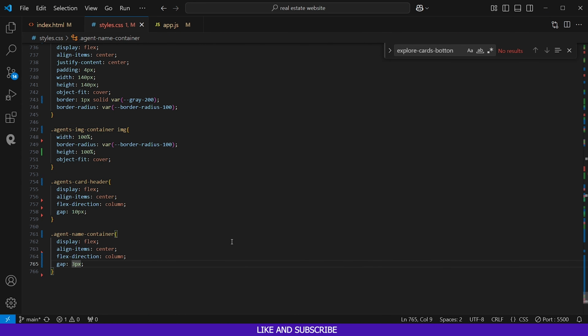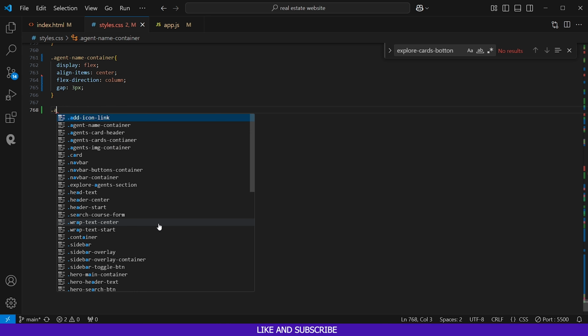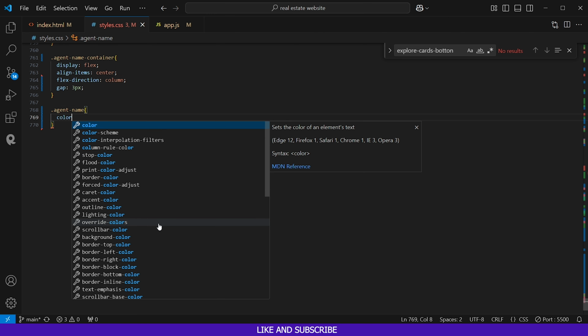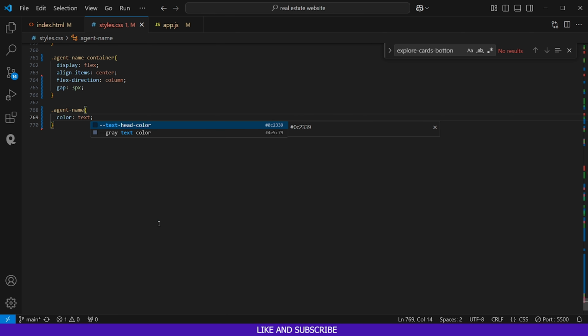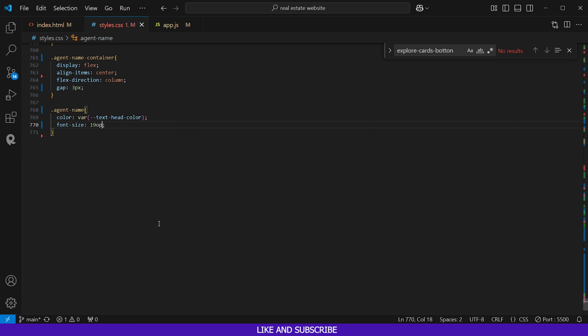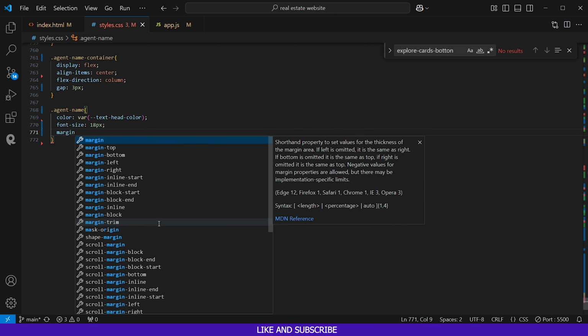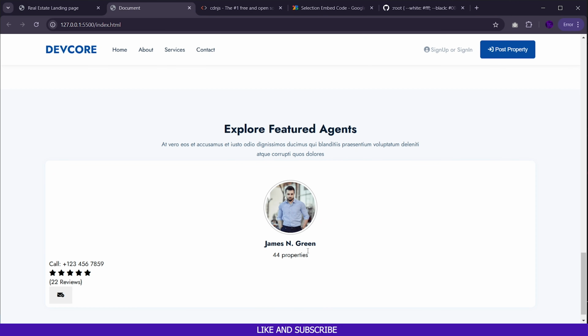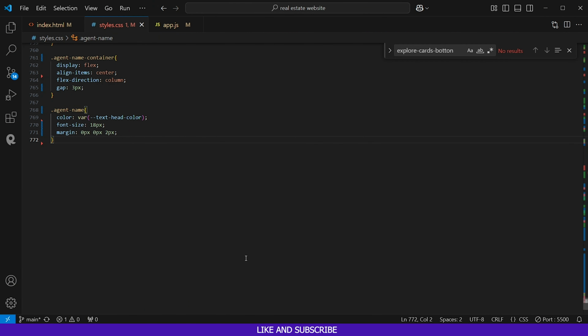Next, let's go ahead and style the agent's name, not image name. Here we need agent's name. We need a color for it, and the color here is going to be text head color. And next we need font size, and our font size here is going to be 18 px. And next we need margin, and here it's going to be 0 px, 0 px, 2 px. This is a padding bottom to push the agent's properties below our agent's name. As you can see, it now looks nice. The next we are going to style the agent's properties.